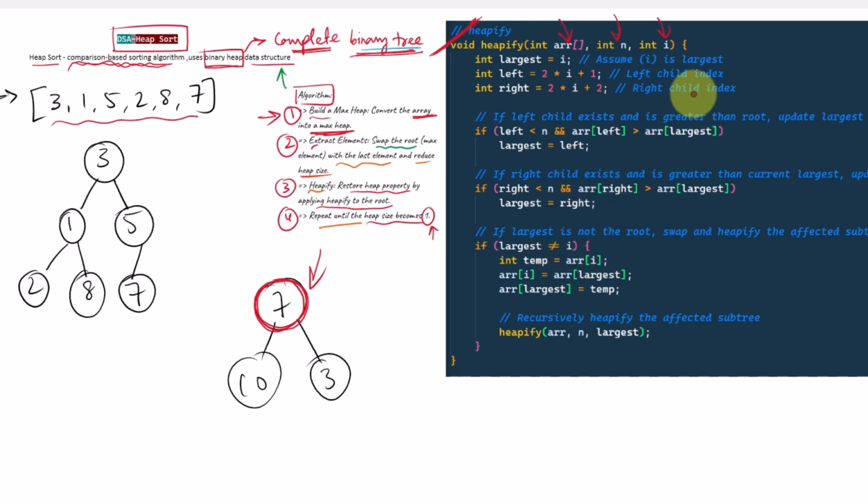First of all, we're gonna consider the index i as the largest element. So here we're gonna assume i is the largest. Then we're gonna get the index of the left child using 2i plus 1, and then we're gonna get the index of the right child by using 2i plus 2. So we get the indices of these children.